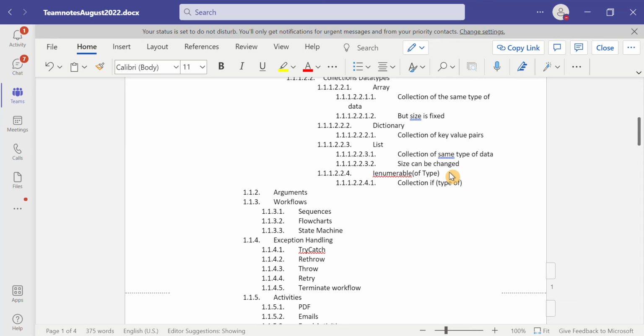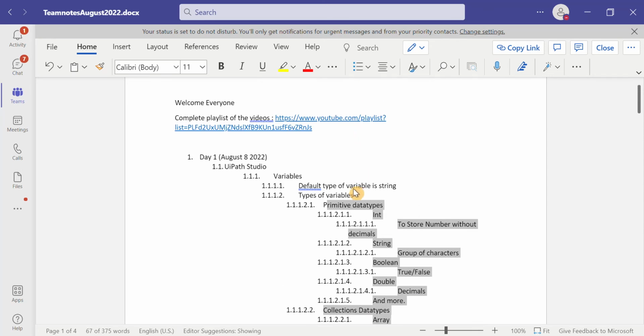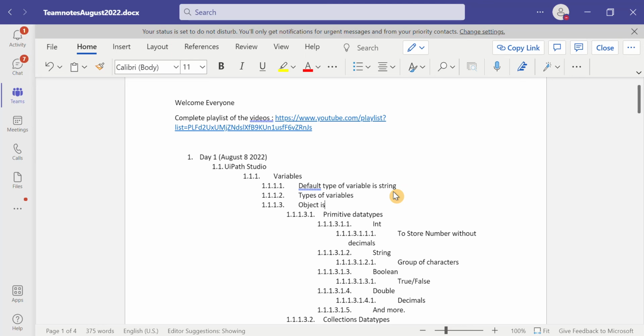Okay. Now, I'm not sure how many of you know, every data type will come under a single data type. What is it called? Generic. No, it's object. Object is the base of each and every data type. So you can say that an integer is an object, a string is an object, Boolean is also an object.